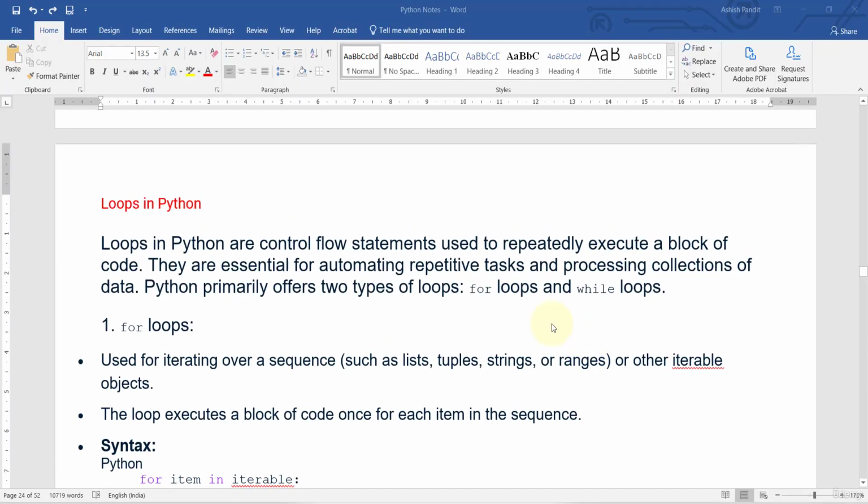Now our next topic is loops in Python. So what are loops? This is a very important concept in Python, because most of the time we are using this function, that is loops in Python. We will go deep into this topic, and I will explain each and everything with the help of examples. So let's get started.